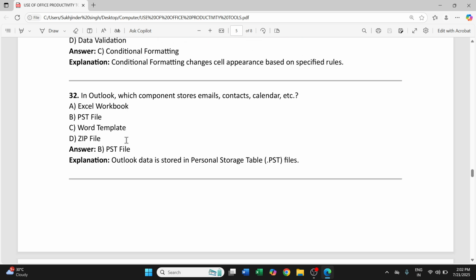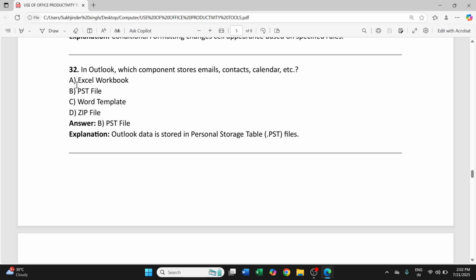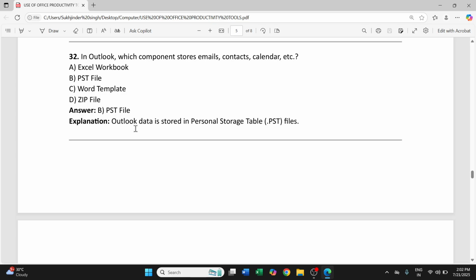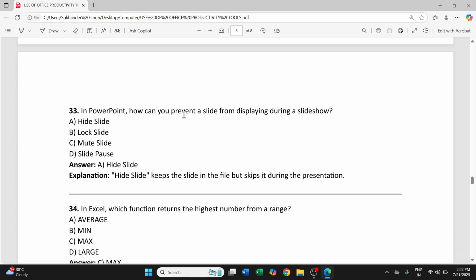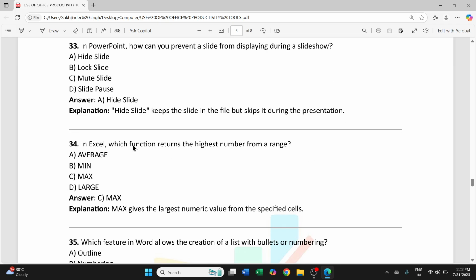In Outlook, which component stores email contacts and calendar, etc.? Excel workbook, PST file, Word template, zip file. So here it is PST file. In PowerPoint, how can you prevent a slide from displaying during a slideshow? Hide slide, lock slide, mute slide, slide pause. So A is the correct answer, hide slide.